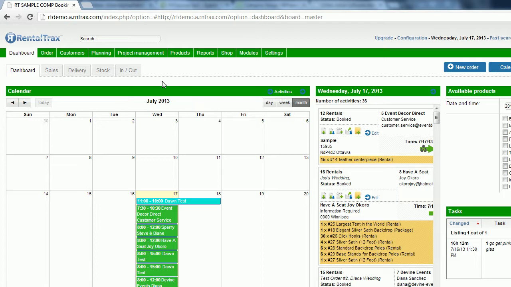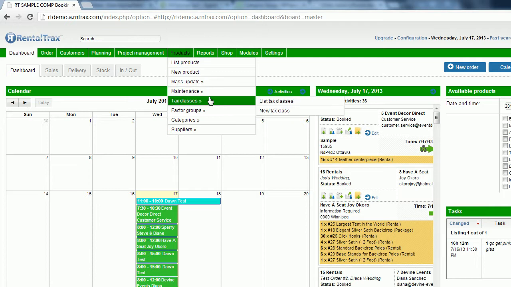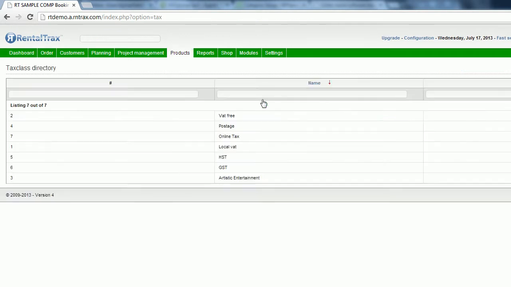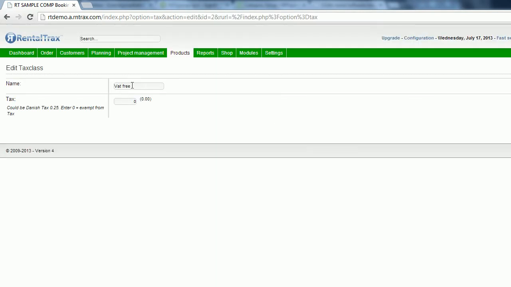So what we're going to do is go to the products drop-down menu down to tax classes, and I'm going to go to list tax classes. This is going to give me a list of the tax classes that are already in the system. If you're just getting started, you're probably going to have some demo tax classes in there, some samples. You can change the numbers on there, change the wording if you like by clicking on them. You can change what they're called and change the tax percentage as well.